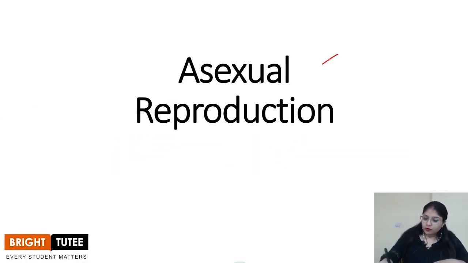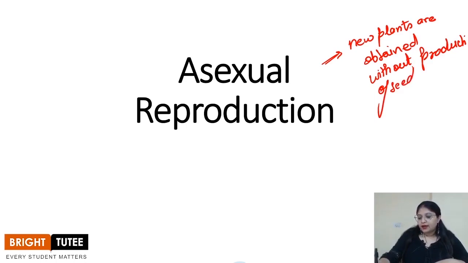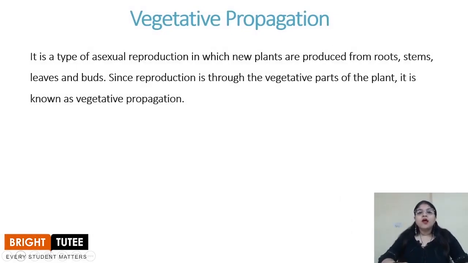So the asexual mode of reproduction is the kind of reproduction where new plants are obtained without production of seeds, right? So no seed is produced. The very first way in which this reproduction takes place is vegetative propagation.